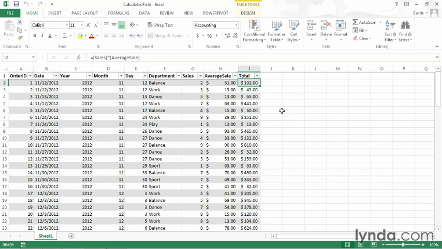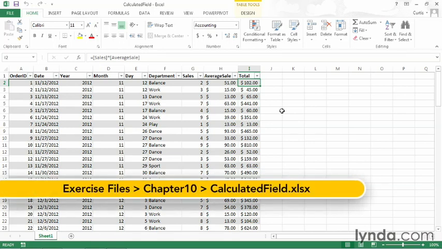There are two basic ways that you can summarize a column of data in Power Pivot for Excel 2013. The first is to create a calculated column, which does a row-by-row calculation. The second is to create a calculated field, which works with all of the values in a particular column of data. In this movie, I will show you how to work with calculated fields, and I will use the calculated field sample file, which you can find in the Chapter 10 folder of your exercise files archive.